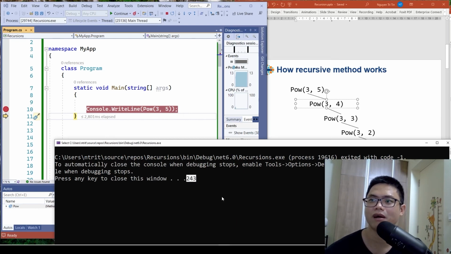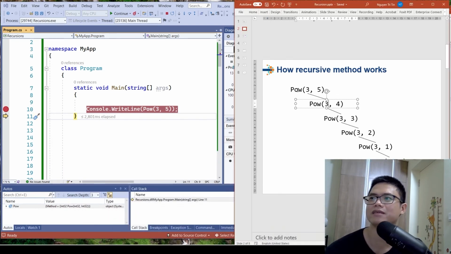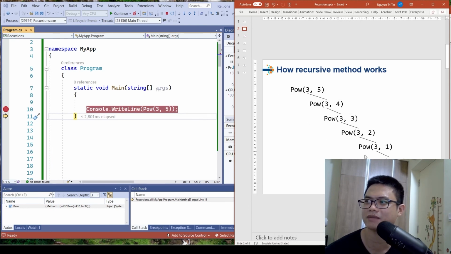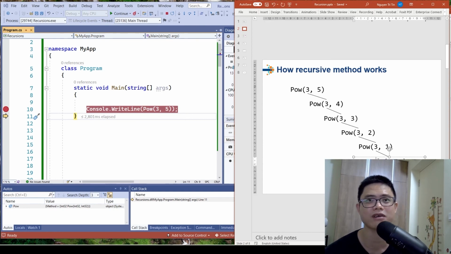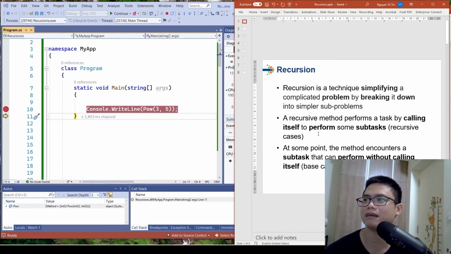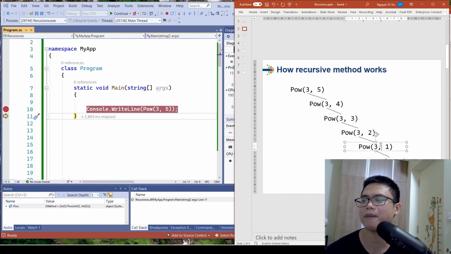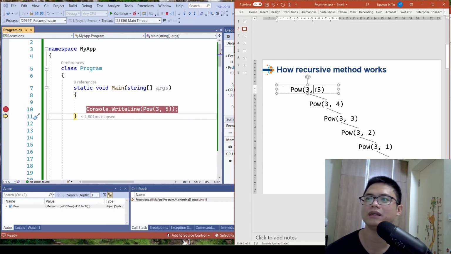243. So this is how this recursion works. In short, it will first call down, slowly getting a subtask, a subtask, a subtask, until there's no more subtask to call, that is, until it can perform without calling a subtask anymore. After that, it goes up, up, up, until it solves the original problem.